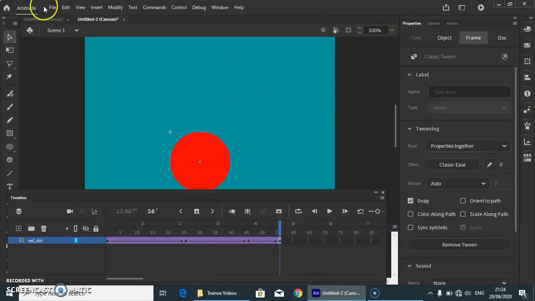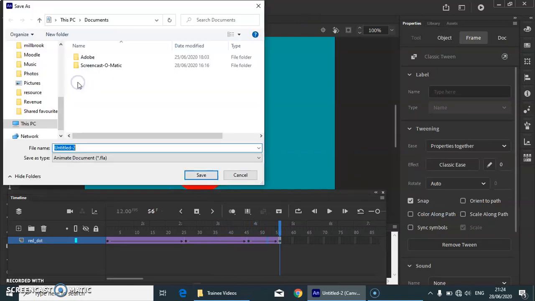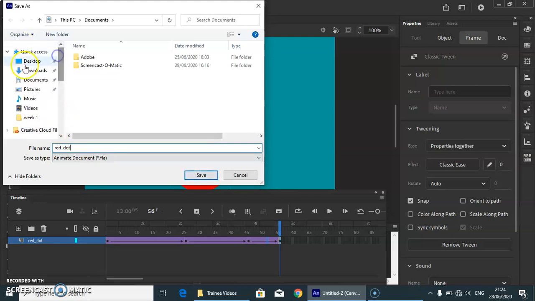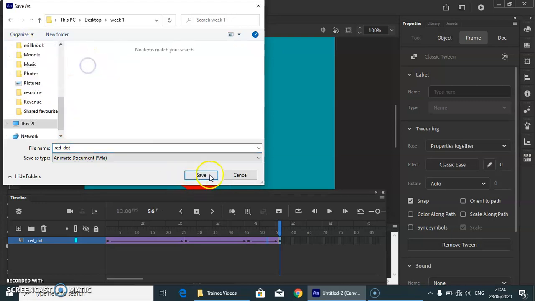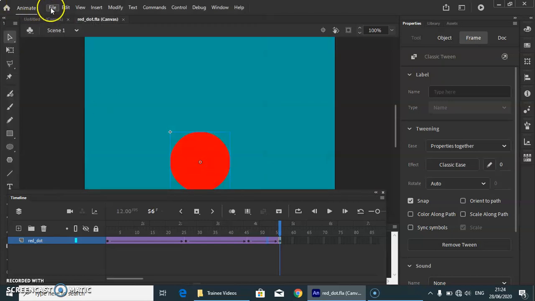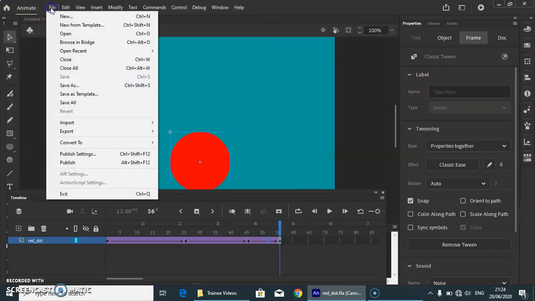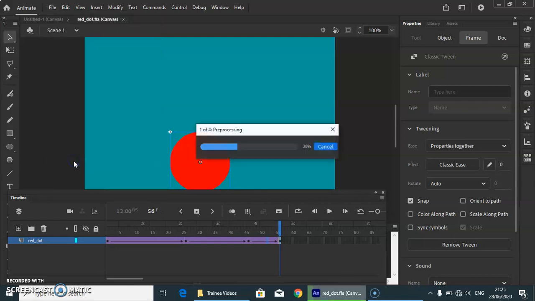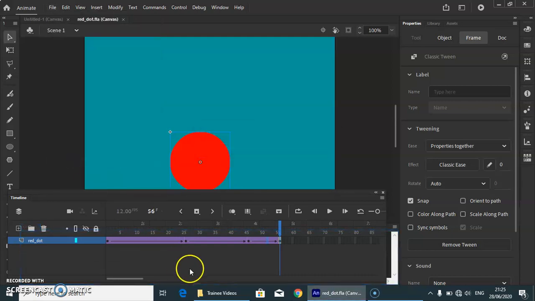When you're finished your animation, you can save it. So I'm just going to call it red dot, and it'll be saved as a .fla, meaning a Flash file. I'm going to make sure that I'm storing it on my desktop. I have a folder here. And that's only good for you as a raw file. What you need to do is go to Publish, and that will create your HTML files.